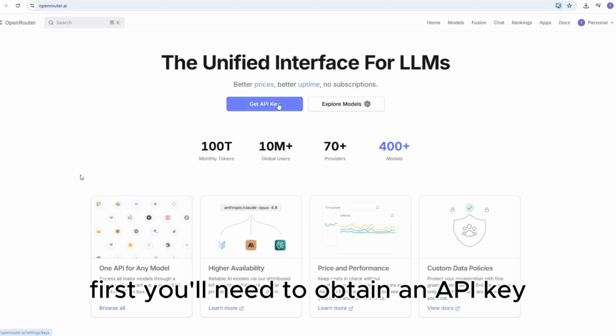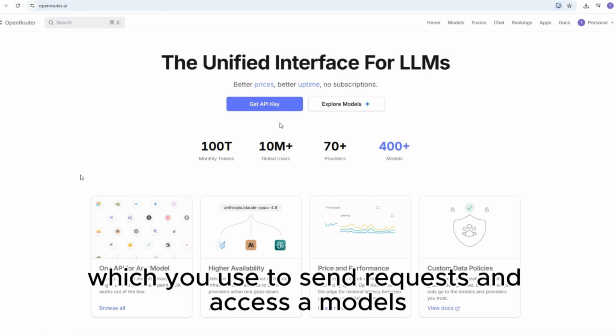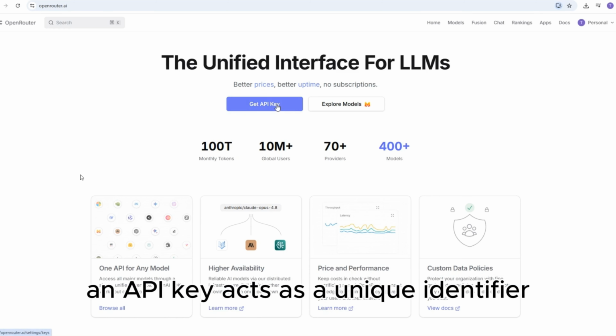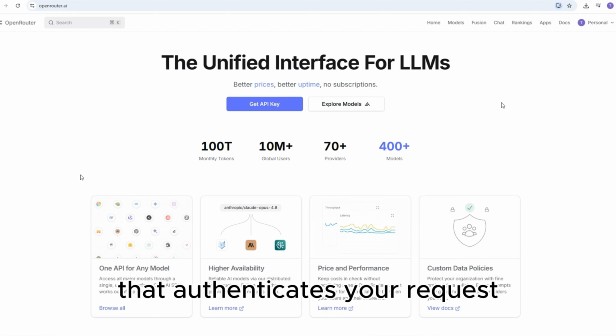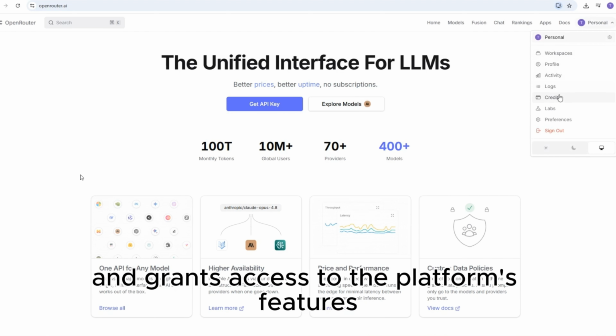Let's get started. First, you'll need to obtain an API key, which you'll use to send requests and access AI models. An API key acts as a unique identifier that authenticates your requests and grants access to the platform's features.